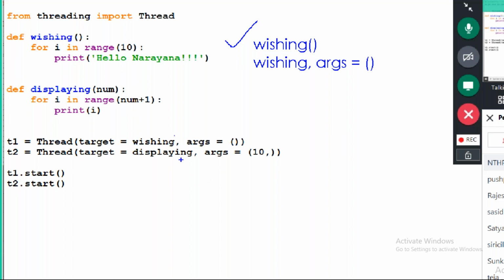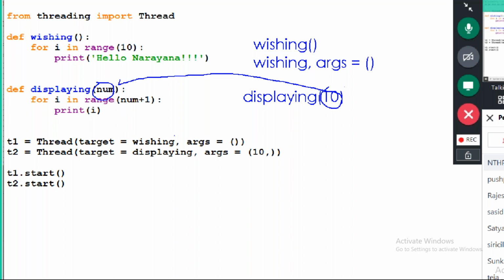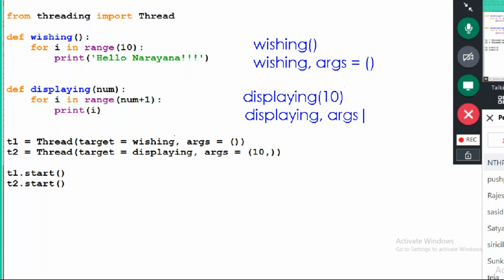Okay, and we come to the displaying function. Generally we can use directly which one? Displaying of 10. I want to send 10 as an argument because here an argument is there. I'm sending the same one here. This is the one way, displaying of 10. The other way is displaying, comma, args equal to, tuple of 10, comma. That's all, guys. This is another way, tuple of 10, comma.